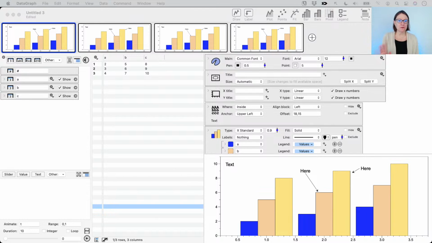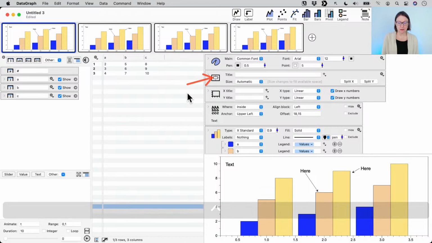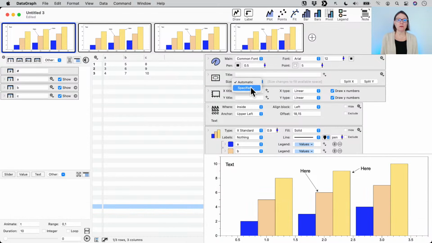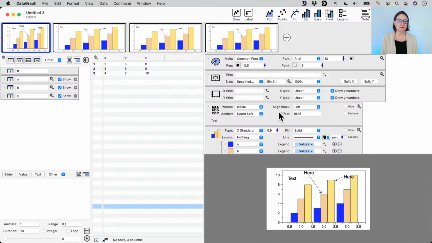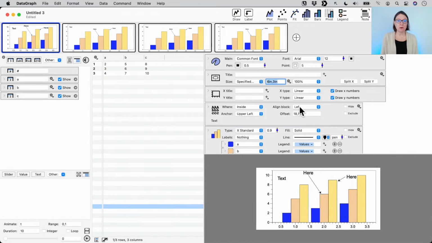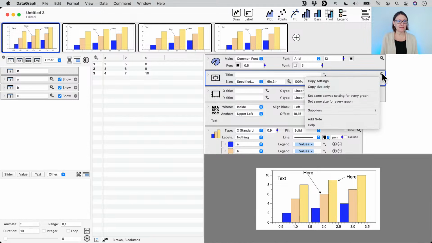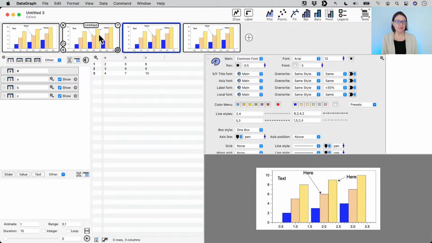Okay, so anyway, moving through this, we talked a little bit about the layout settings. The canvas settings are the ones that are right below, and this has the important ability of setting the size of my graph. So if I know, for example, I want my size to be 6 inches by 3 inches, I can change it in this one place. And again, if I want to apply this to every graph in this file, there's actually a very specific option for set same size for every graph. Okay, now they all have that same size. Much, much easier than having to do this individually.